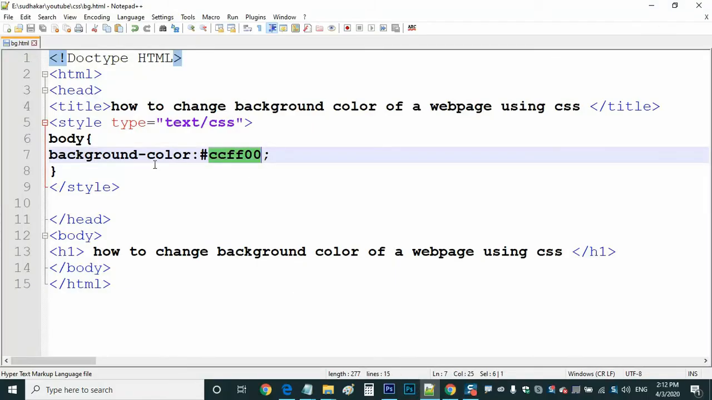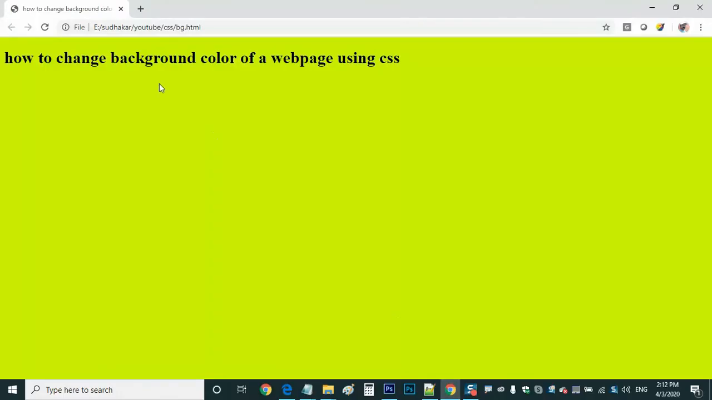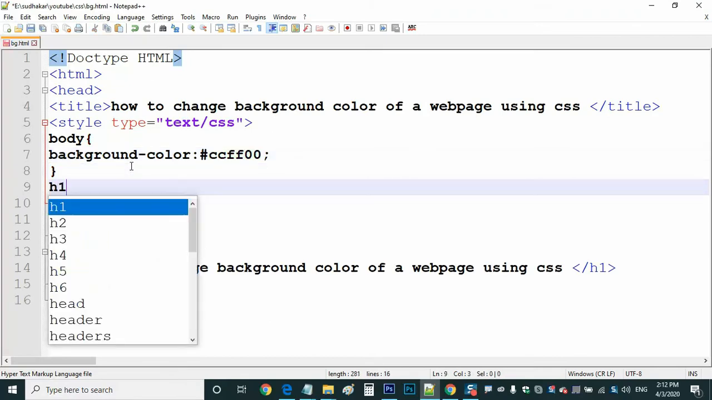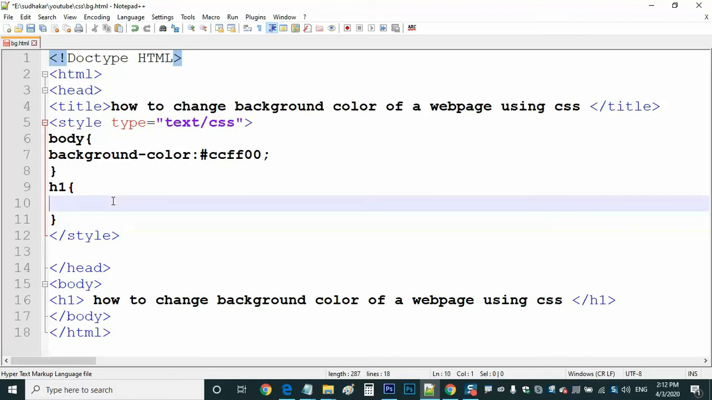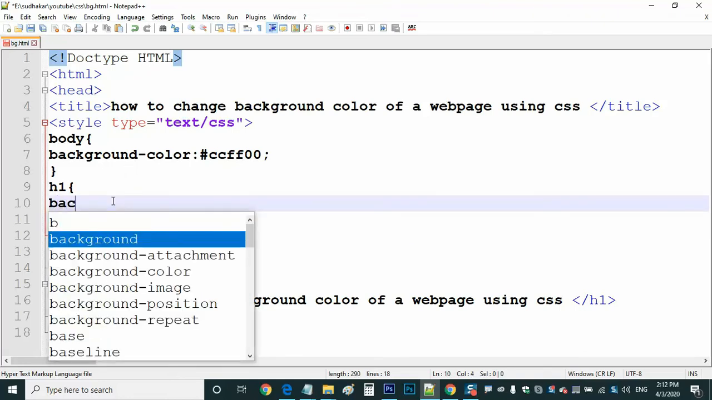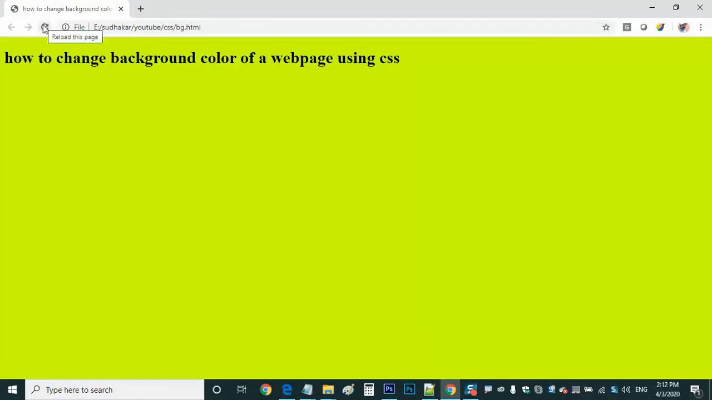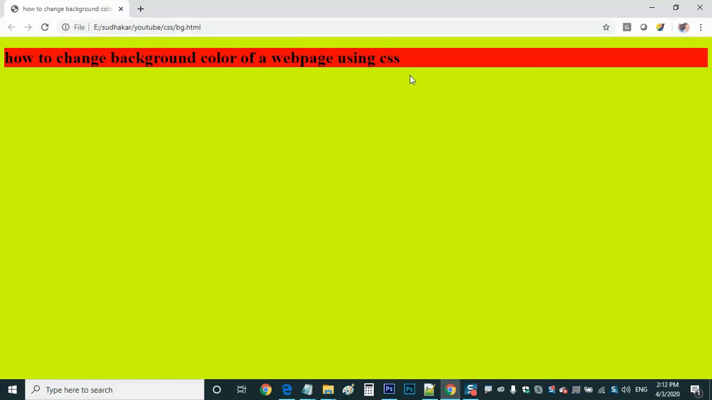We can change it for the body, and at the same time I want to change the background color of H1 also. There is an H1 here, and I want to change its background color. Let us see how to do that. So we have to use the H1 tag here, and here I am going to write background again, and I am going to take that property and say let me take red color. So that means the background color of this H1 will be red, and when you save this, it will be a red color here.